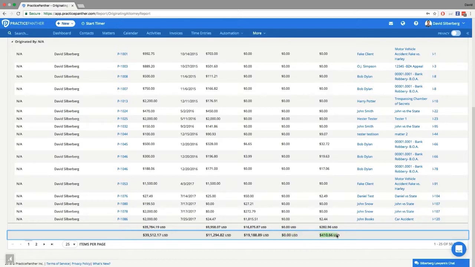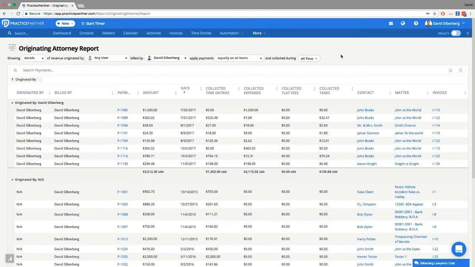So this is going to give you a really, really deep understanding over every source of money and where it's coming from and who's responsible for it, whether the person that brought in the case originally to the firm or the individual people that actually did the work and how much money they've earned your firm. One more thing that's really important to note is this other filter up here called Apply Payments Equally on All Items or on Expenses First. And so what does that mean?